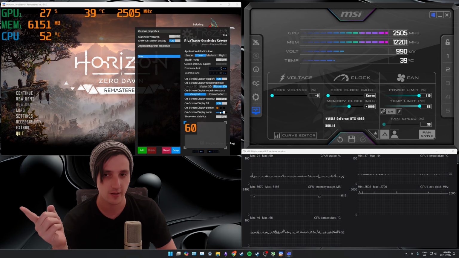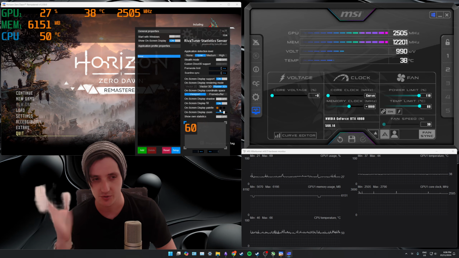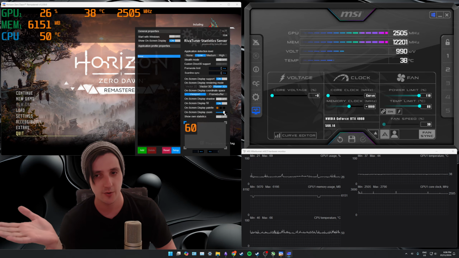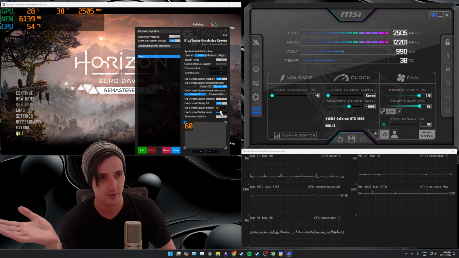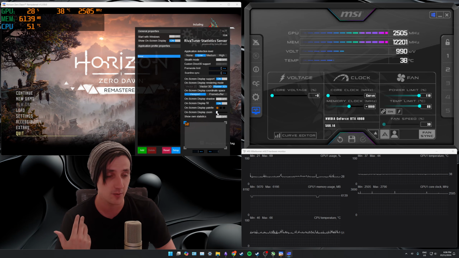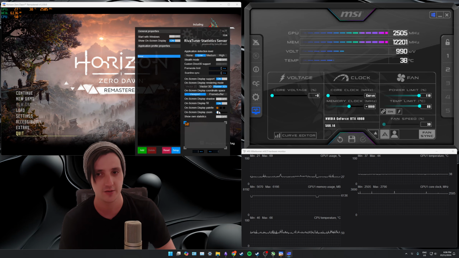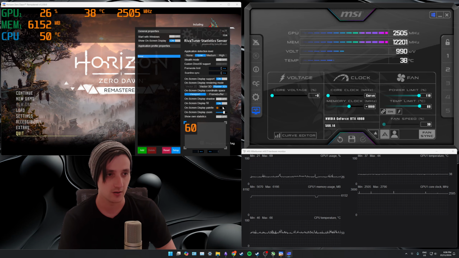Below that is the color palette. That is self-explanatory. I'm sure I don't need to go into that one. And below that is the on-screen display zoom. This controls the size of your on-screen display. Obviously, when you're playing a game, you don't want it to take up your entire display, so you would have it set pretty small. But for the sake of this video, I'll just leave it large.